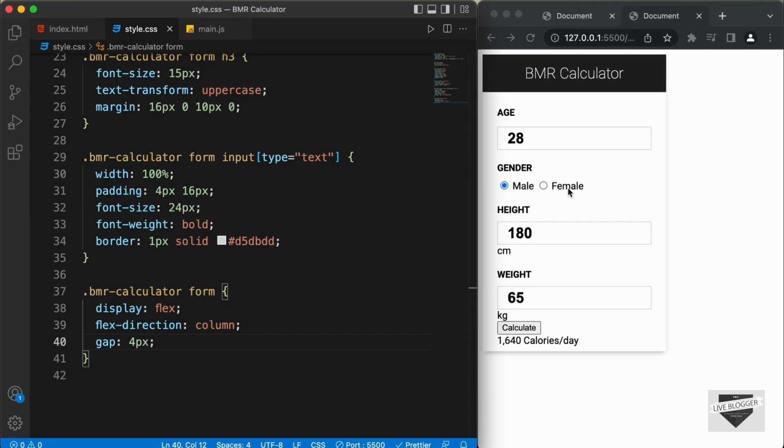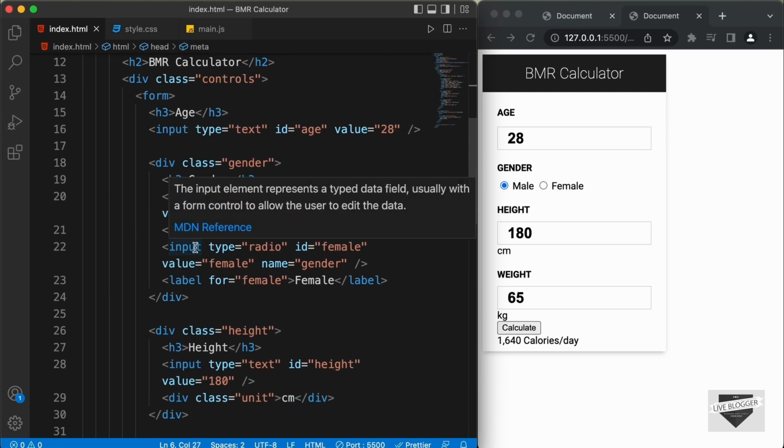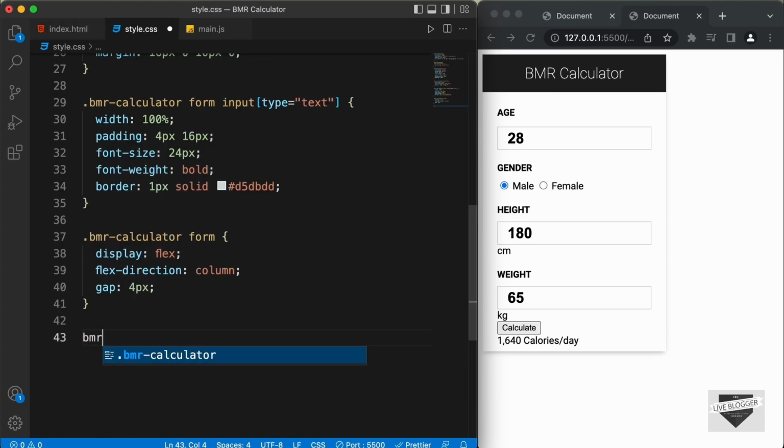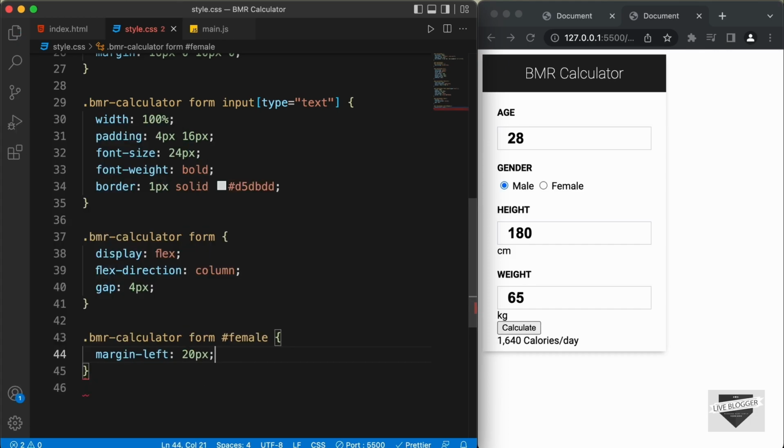Right now let's add a left margin for the second radio button. So if you go back to our HTML, here we can see for the second radio button we have an ID of female. So let's type BMR Calculator, form #female, and let's set a margin left of 20 pixels.